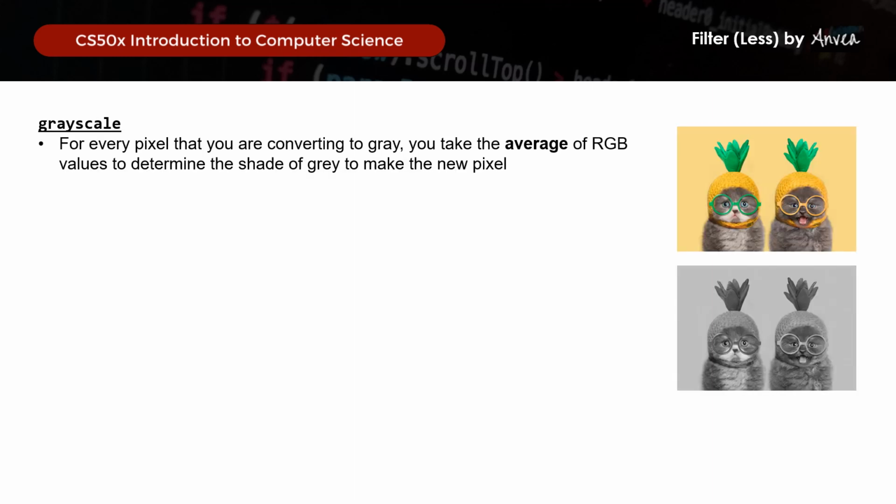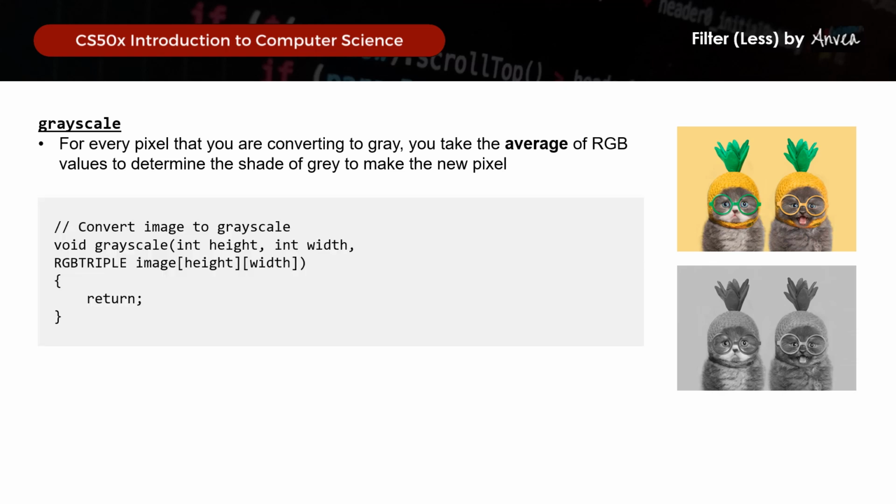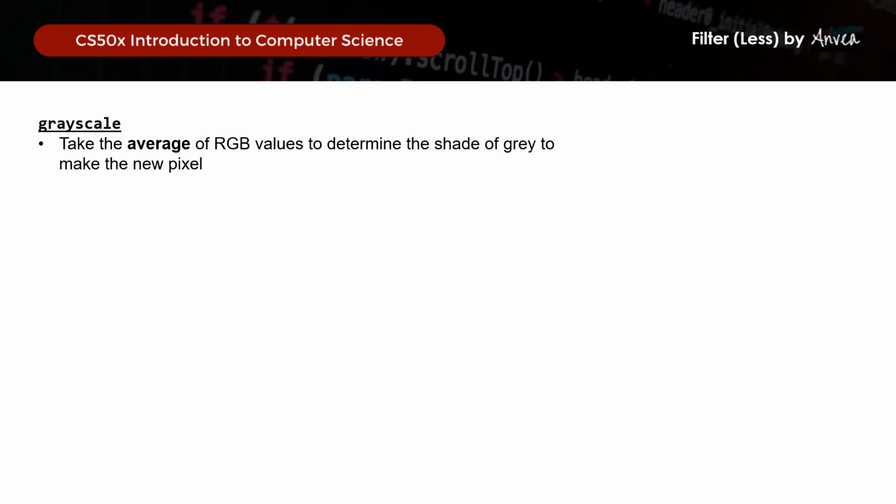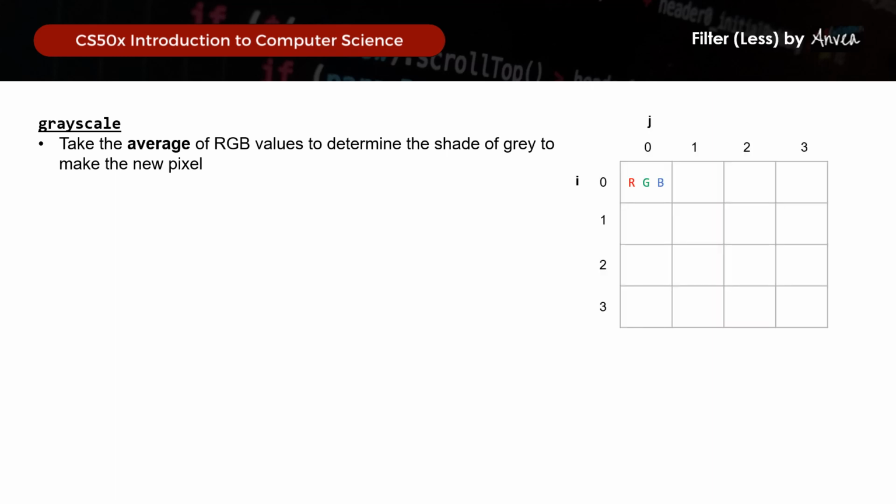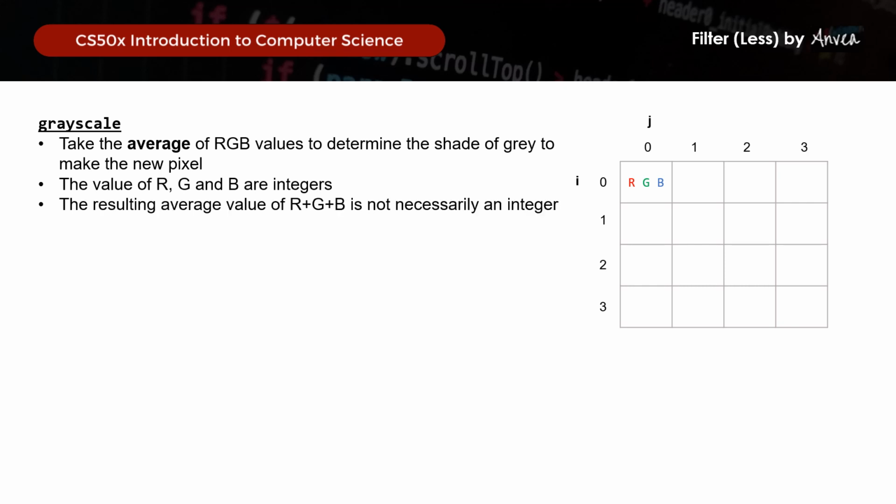So let's start with grayscale. As discussed earlier, we need the average RGB value of the pixel to determine the shade of grey. So this is the part of the distribution code for us to work with. So let's look at this image for example. The values of RGB are integers and we actually need to find the average value. So the resulting value may actually not be an integer, such as this example below.